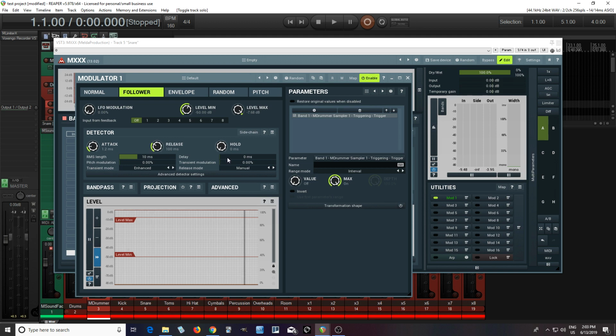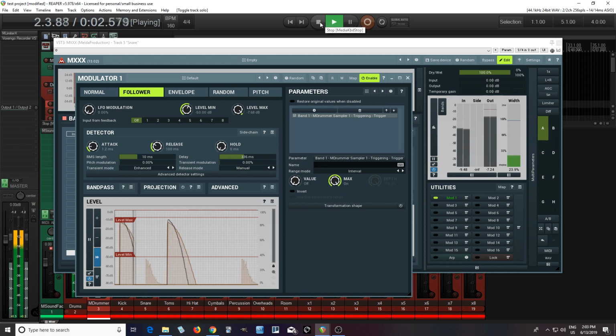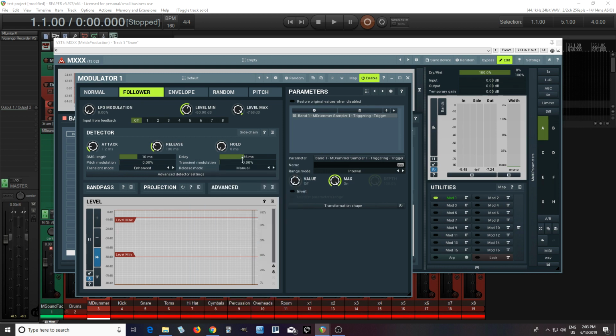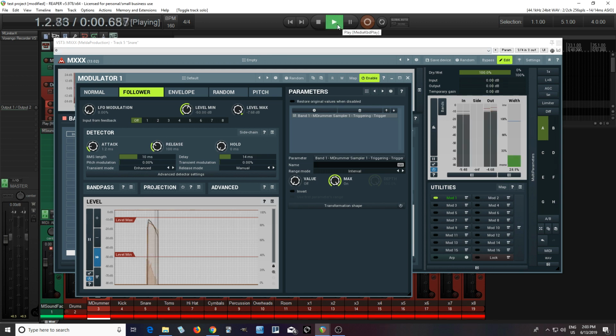So now it's hitting at the exact same time, but if we delay this a bit, we can get a little bit of a lag with it. So like this. And of course you can double click this and set this to musical values if you want, but oftentimes I like to set this just a little bit off so the transient of the snare drum is before the glass breaking, like this. But you can set that however you like.